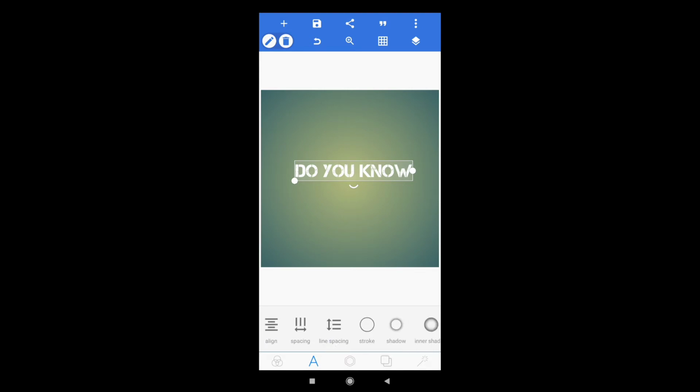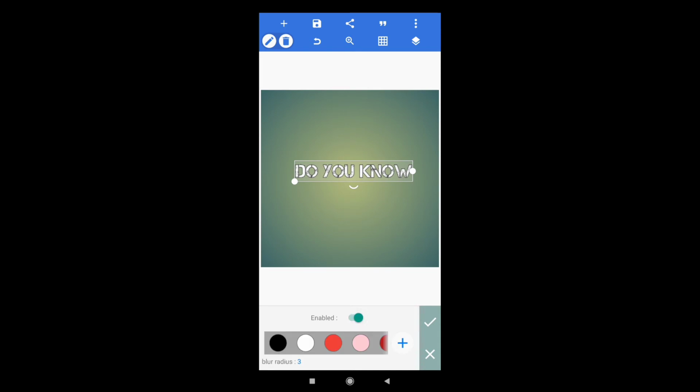After selecting the font, click the stroke tool. Tap the enable button and click the tick option. Now click the inner shadow tool, tap the enable option and click the OK button. Now click the 3D tool and tap the enable button. It helps to convert the text to 3D format.